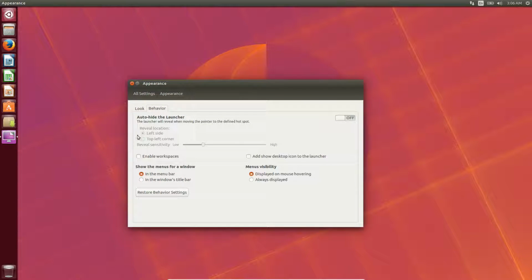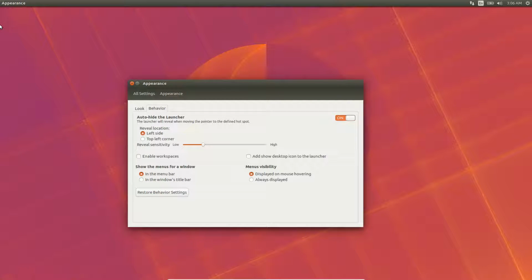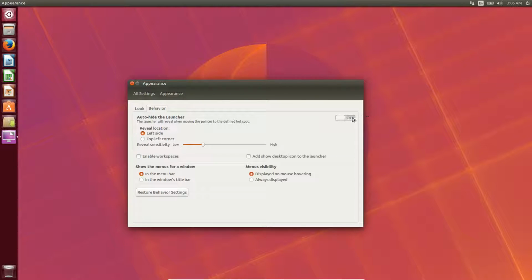Over on your Behavior tab, this is where you can adjust your Unity bar here. You can set it to auto hide. And if I can figure out how to get it back over here, there's supposed to be a sensitivity setting that turns it back on. This is one of the things some people have questioned, if a desktop environment built specifically for a distro is more stable. I find Unity to be actually a little bit buggy.